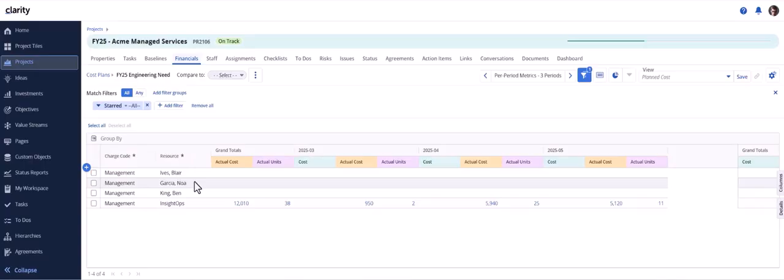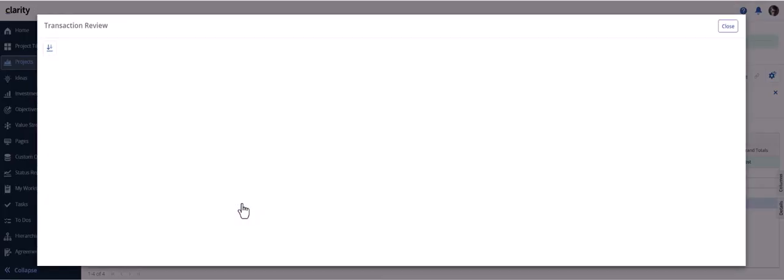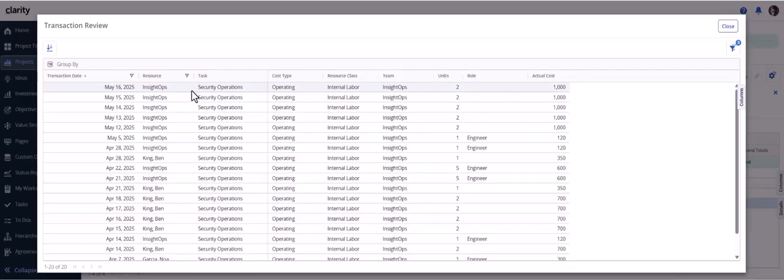Here we can see that now the actuals of individual resources are grouped to their respective team, which is Insight Ops. This is a powerful capability, as it allows us to group the actuals and view the actuals against a team instead of looking at each individual's actuals. We can drill down into details by clicking on the actual cost total associated with the team. Here we can see the details of the actuals associated with the team members.